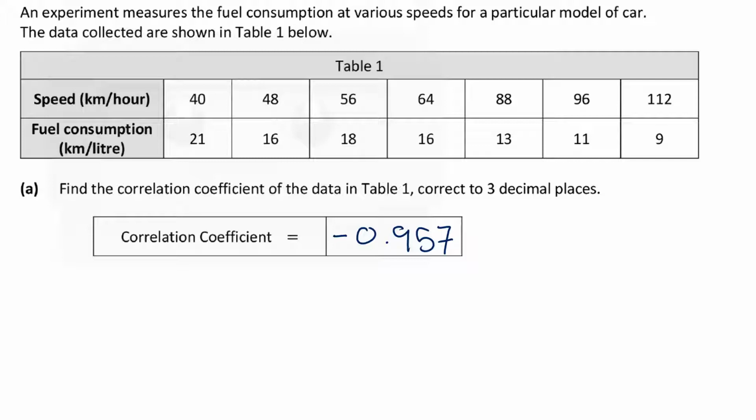So we'll do 48, 16 data, so that should say data set 2. 56, 18 data, that's data point 3. 64, 16 data, and that's data set 4. 88, 13 data, that's data set 5. 96, 11 data, data set 6. 112, 9 data, and that's data set 7. So just double check, yes, we've only 7 points there.